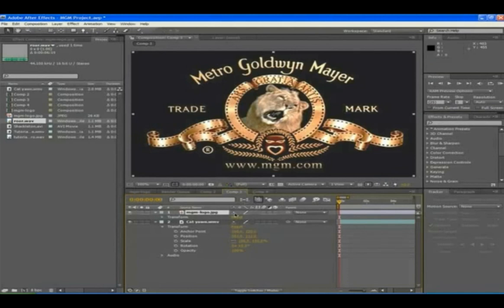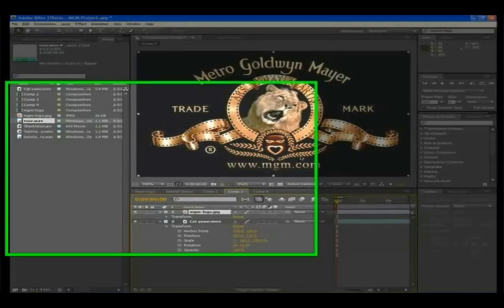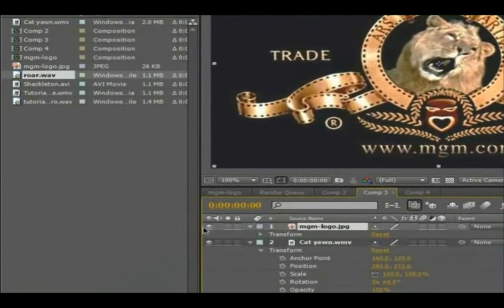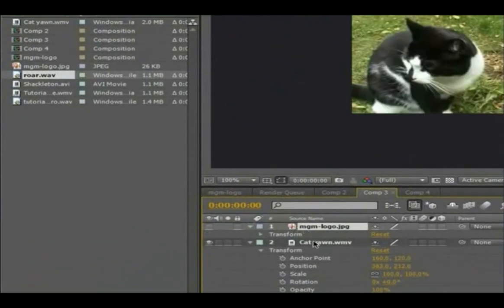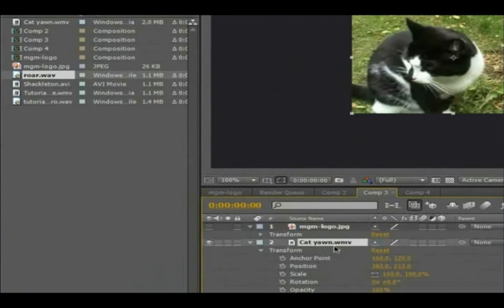Right, anyway, let's get things started. You need a JPEG of the MGM logo. Here's mine here. Underneath this we have another layer, and this is the cat yawn layer. This is sat underneath the lion. Sorry, the lion's there. If I just take away the eyes, you can't see it.